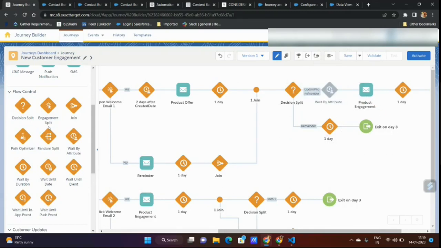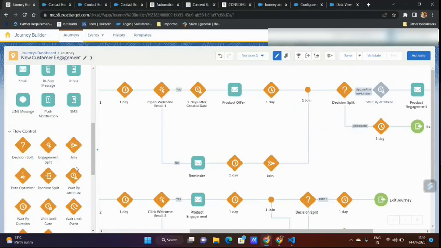Why is it not dragging? Oh, what's happening? I am not able to bring this one. You cannot add two wait activities at the same time. We have already added one there. Oh, no, no. See, edit. Yes, I was trying wait by attribute, talking about region.